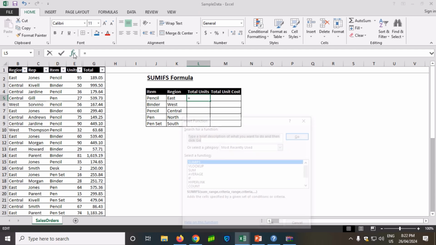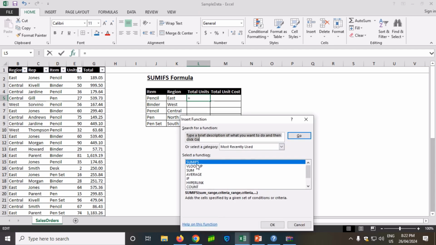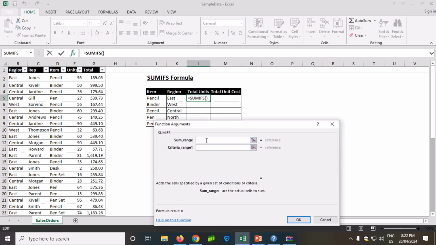Go to functions. If the SUMIF formula is not available, select all and find the SUMIF formula, it will come. So I'm going to select the SUMIF formula. The sum range would be numbers, wherever we have the total unit numbers, that range we should select. I'm selecting this E column for units. Again, the criteria would be pencil and region.